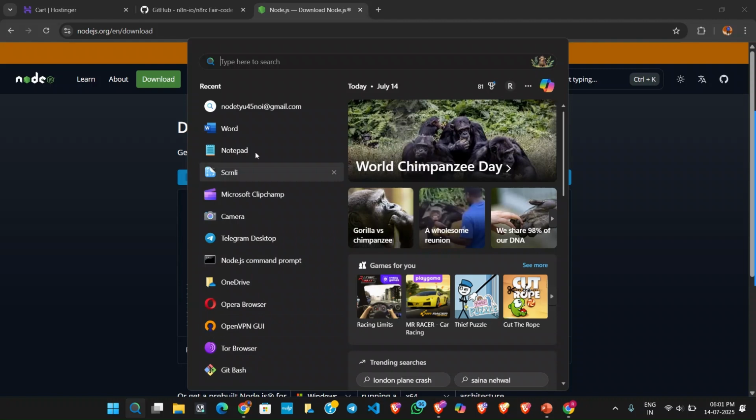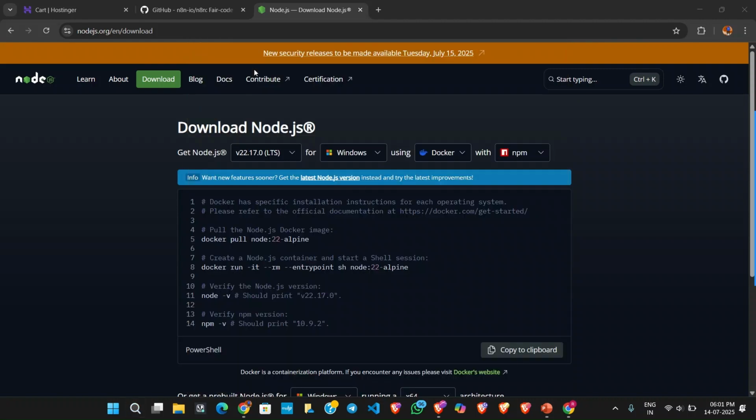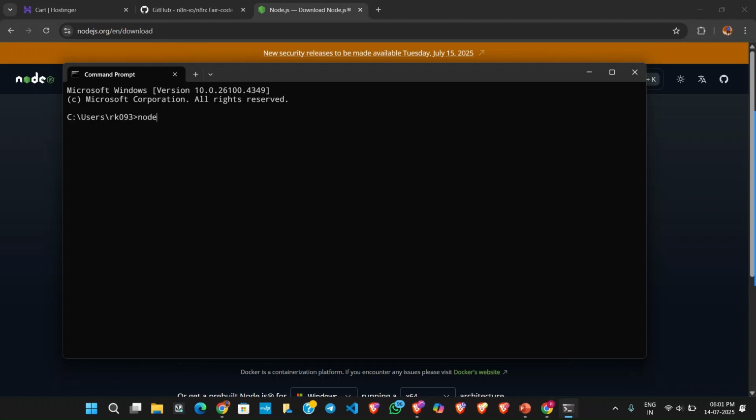You can see Node.js is installed. Search here for CMD. Type here node -v. You can see it's showing a version, which means it's installed. Also check npm -v. You can see it's showing a version, which means it's installed. npm comes with Node, so you don't have to install it separately.